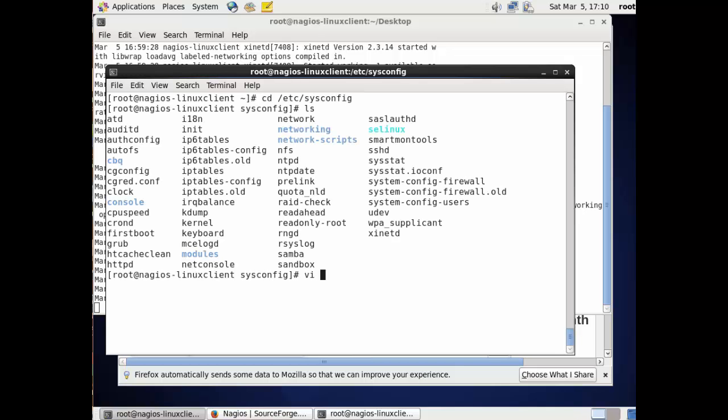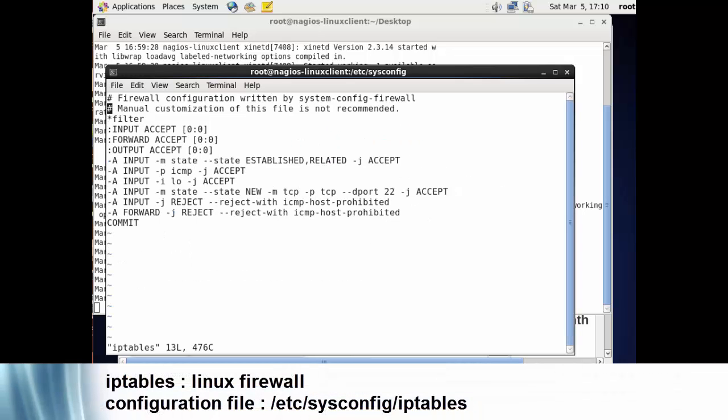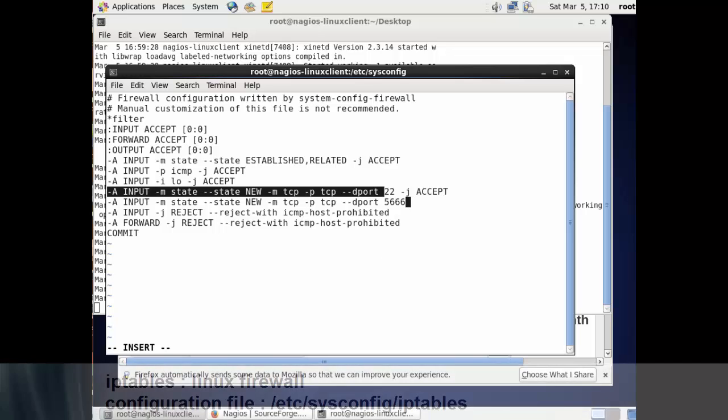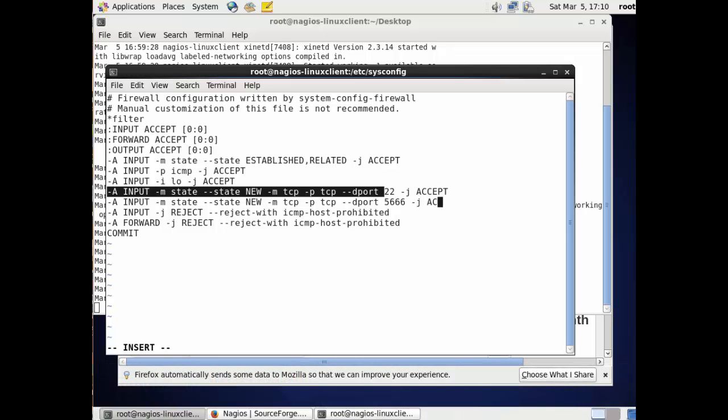So now if we go into the etc config, we're going to open up the port that we just configured. Of course, if we don't open up our firewall, our Nagios server won't be able to connect to that port remotely. So we're going to add port 5666. It's a TCP port.